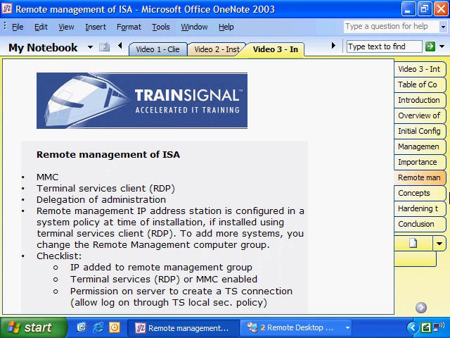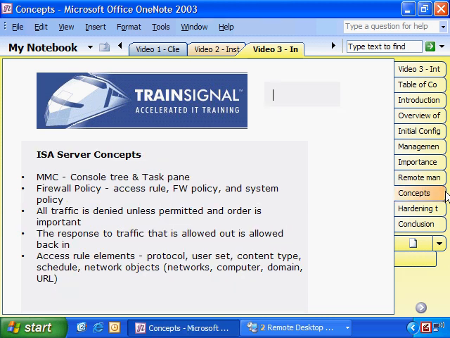So we've learned how to use the remote management MMC, the Microsoft ISA Remote Management Console. We installed that on a client and learned how to add that client PC to the remote management group. With that, let's move on to concepts. So in ISA server, in the management console, two concepts I want to point out. One is the console tree and the task pane.